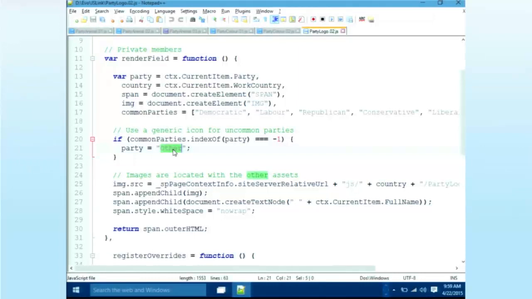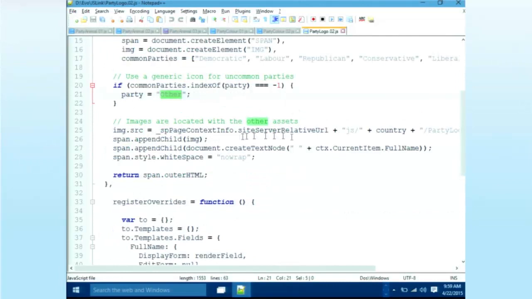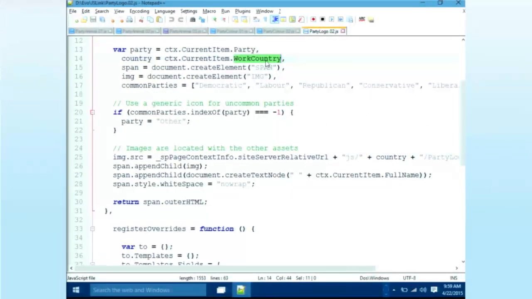We don't even know what they looked like from way back in the day, right? Then I'm simply saying, go ahead and use the server-side relative URL to the JavaScript country folder. Where'd I get country from? That's not even the field that I'm on, right?